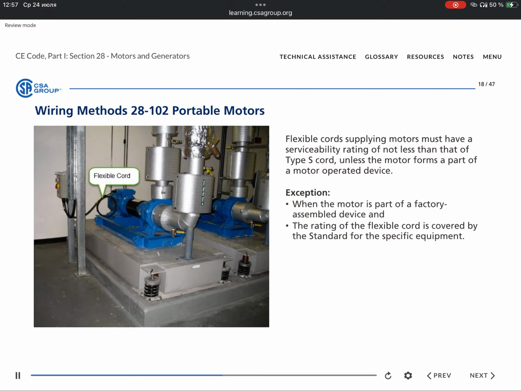An exception to this requirement is allowed when the motor is a part of a factory-assembled device, and the rating of the flexible cord is covered by the standard for the specific equipment.